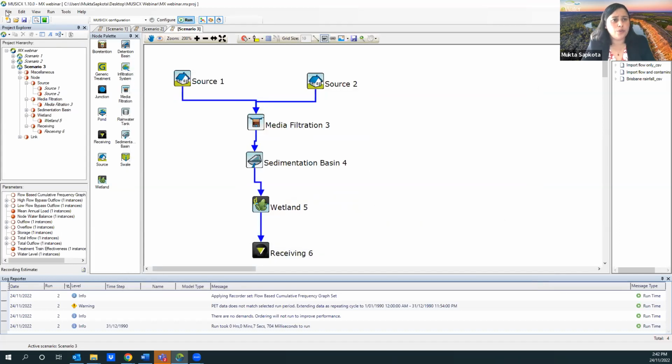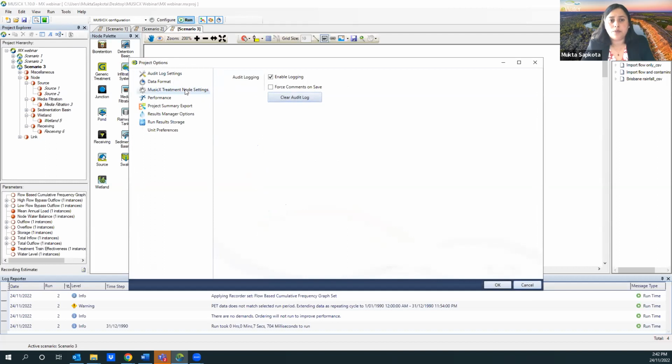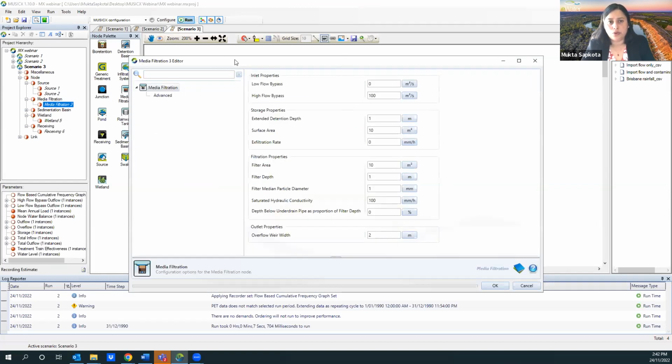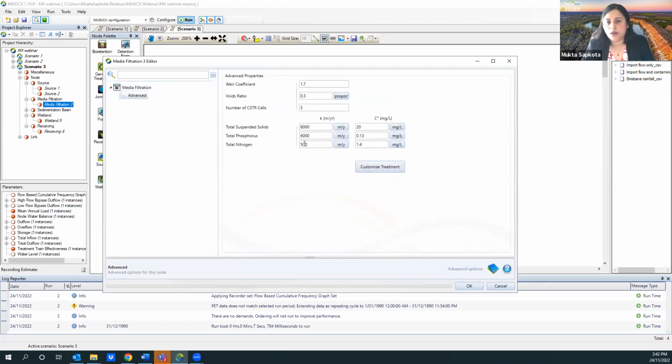To do so, you have to go to edit and go to project options. Within project options, you can see MUSICX treatment node settings, and you have to click it as editable. Once you click it as editable and click OK, let's go back to this media filtration. You can see you can change these values according to your need. You can also change the customized treatment parameters.